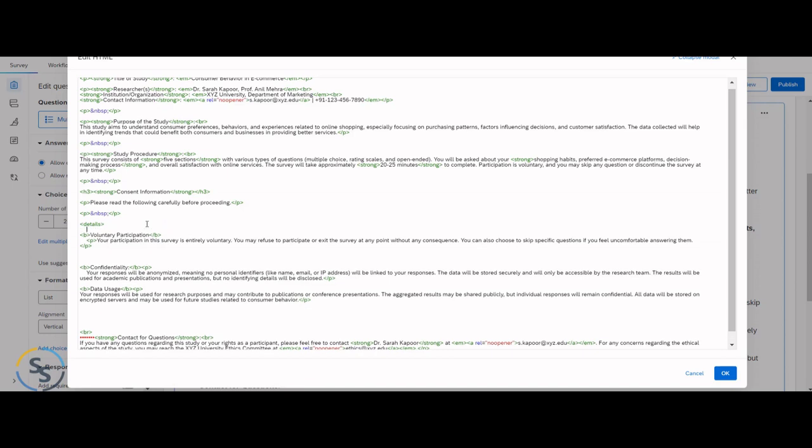First, we'll add the details tag just before the heading, then place the heading itself inside the summary tag. Finally, we'll close the details tag. Let's try it out with the voluntary participation section and see how it looks.